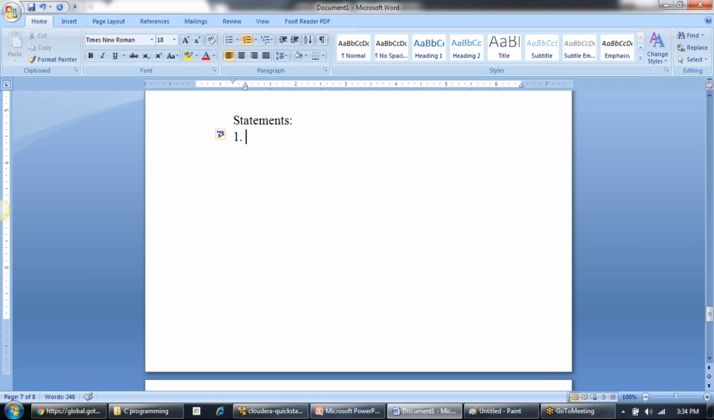The first one is conditional. Next, iterative. Unconditional. Unconditional statements. Apart from this, we have null statement, return statement, compound statement. All these are the different statements. But apart from this, these are the very important statements.